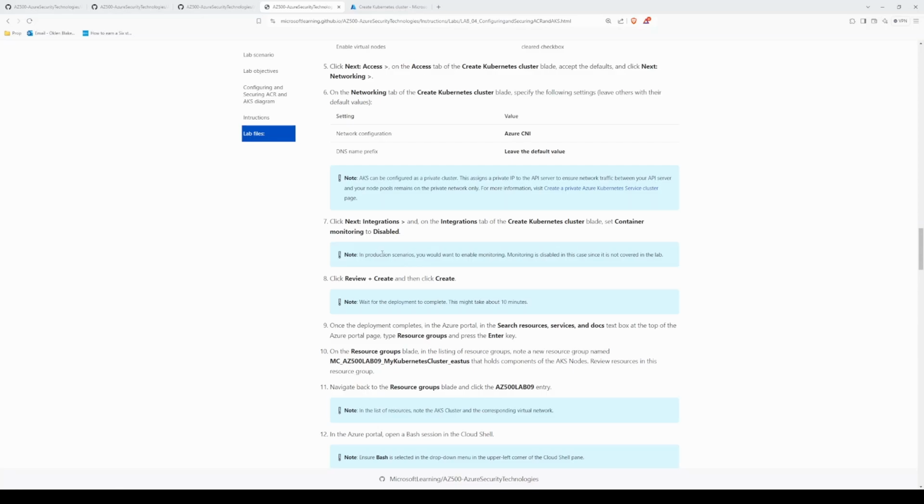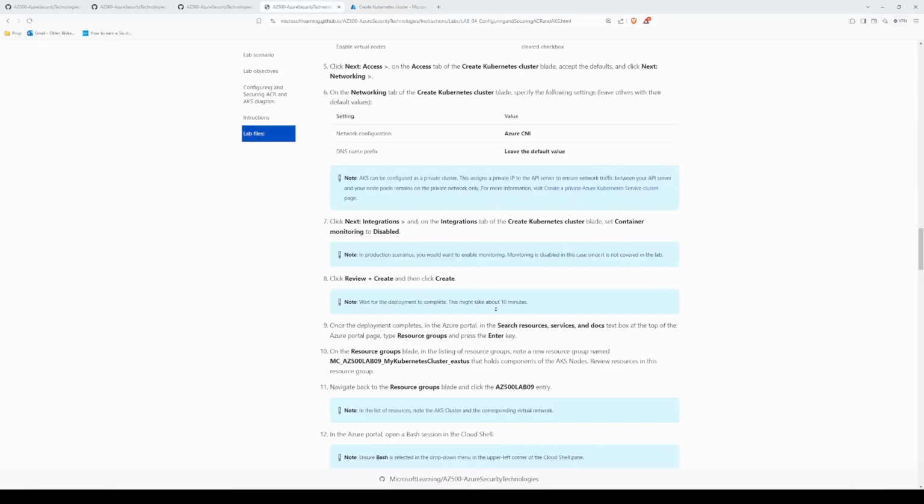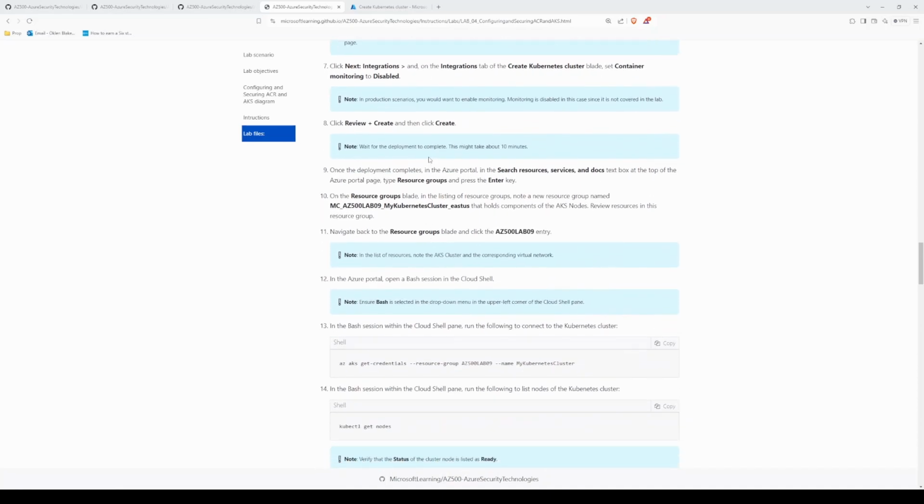For monitoring, is this for Defender, or can't it be for the policy? At scale enforcement safeguards AKS clusters from a centralized, consistent manner through Azure policy, and is recommended for dev test configuration. That's why I'm assuming it's for Defender when they're saying disable monitoring. They're probably assuming I'm on the free tier and not the pay as you go.